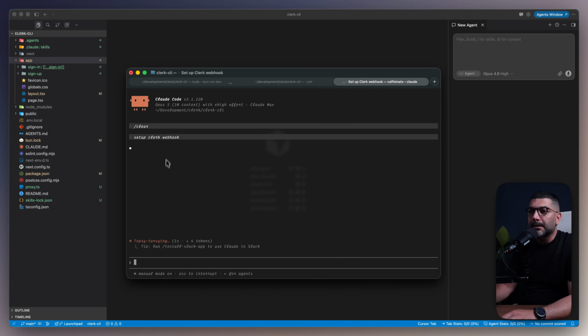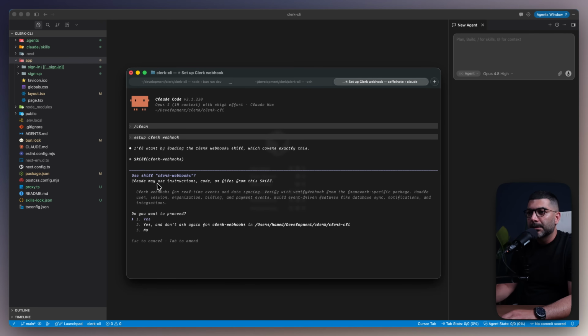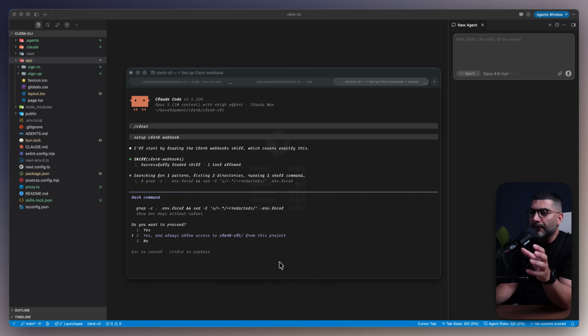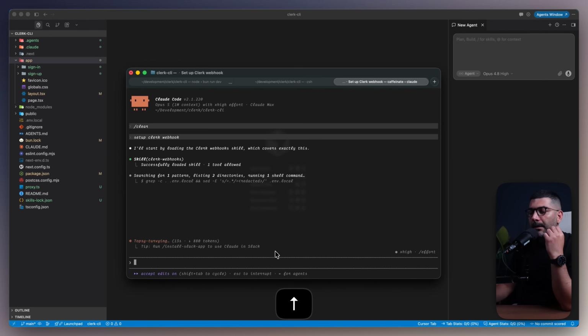This should automatically pull the relevant skill. As you can see, it detects that I have the Clerk webhooks skill, so I'm going to use that. This should set up the API route in my Next.js app. Let's see how far this is going to take us. We might use the CLI webhook tool to actually create a tunnel from our Clerk account to our local dev server. But if it doesn't, I'm going to show you how to do that in a second. So let's just go ahead with this and see how far this is going to take us.